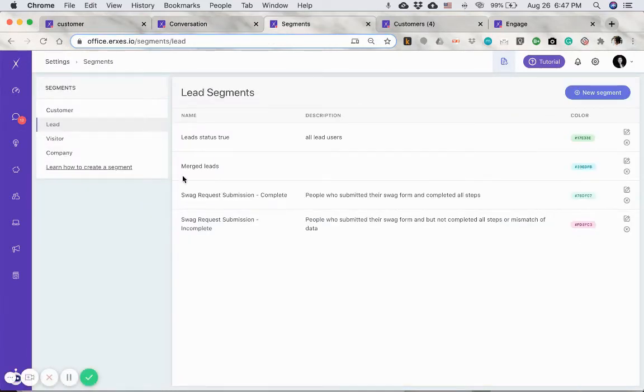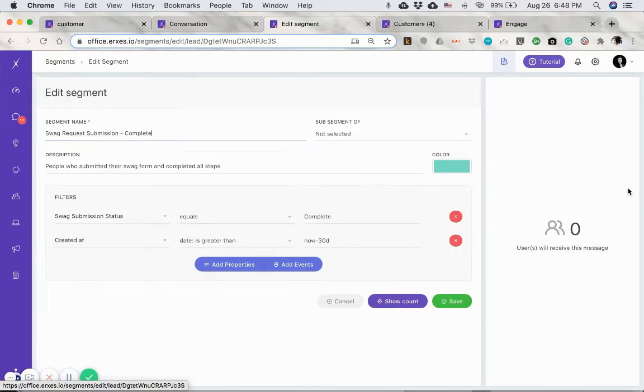Since all pop-ups collect contacts and they are labeled as leads, I'm going to create the segments in the lead section. Here, as you can see, I have these two segments. After you create your custom properties and start using those properties, you would click on New Segment and then fill out the title and the description.